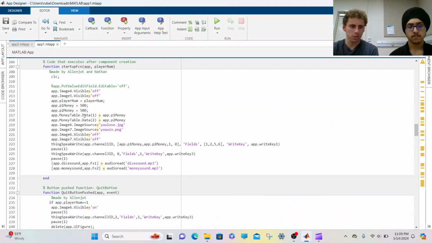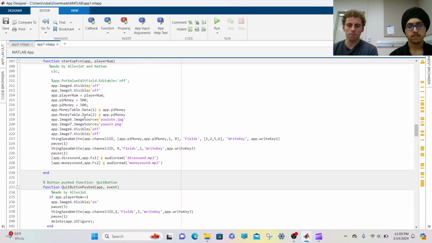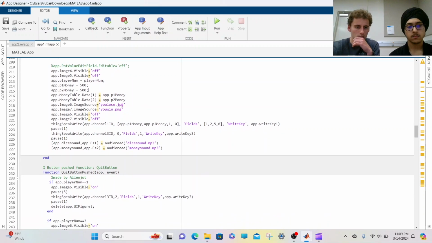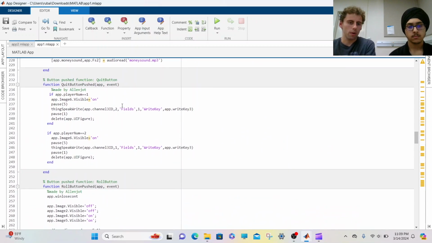And here's our startup function. These are the initial values of everything. You can see, for example, that we pull player num from app2 right here. And then we also initialize each player's money to 500 right here. And then we also have the quit button here. So whichever player presses the quit button naturally just loses, while the other player wins.